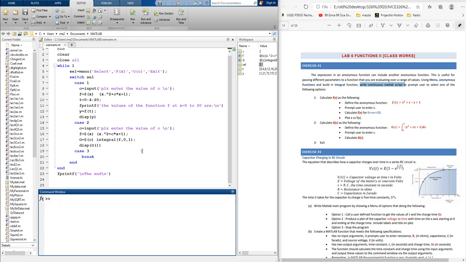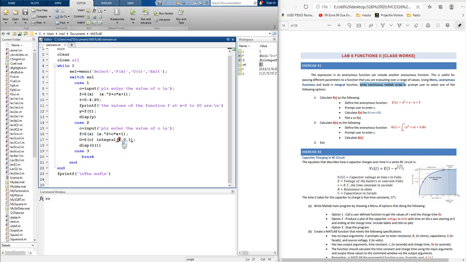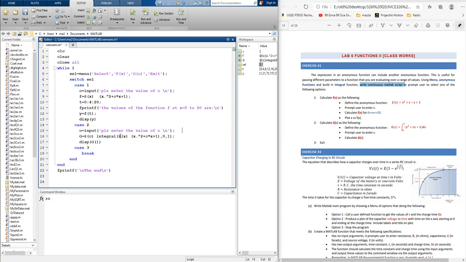Now guys, just a note. First, line number 16 and 17 can be one line. How? We can write g equal at of c, integral of this function. This function, we can cut all of these and put them instead of f, like this, Control V. That's it. And remove the f. No need for the f, because we are not focusing on f here. So it's the integral of this function in the interval 0 to 1.